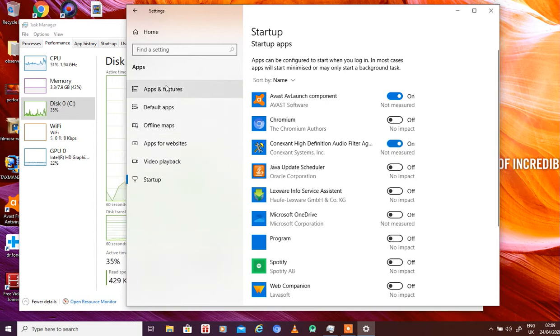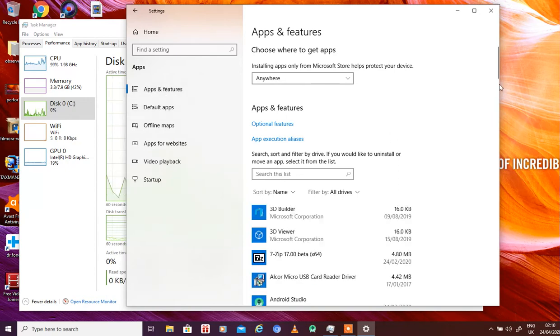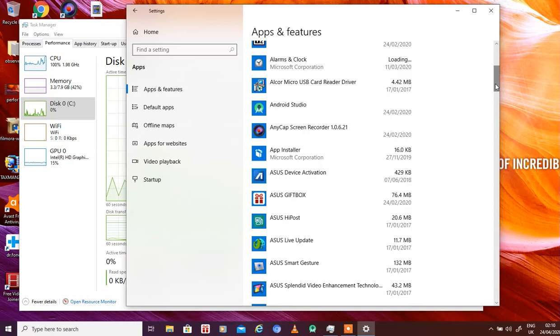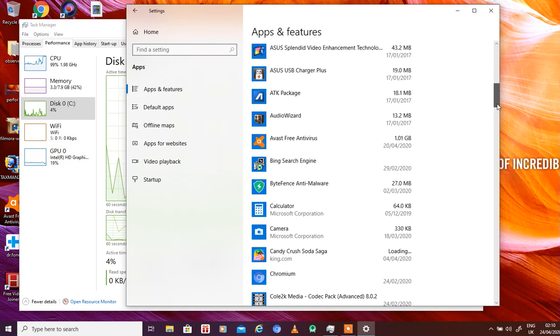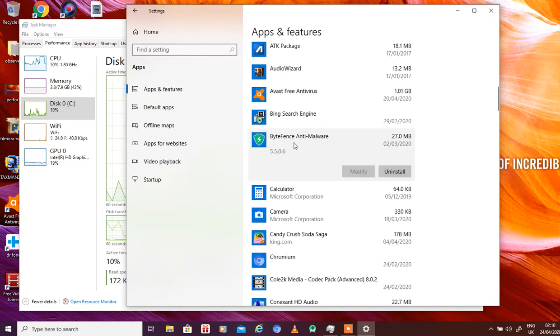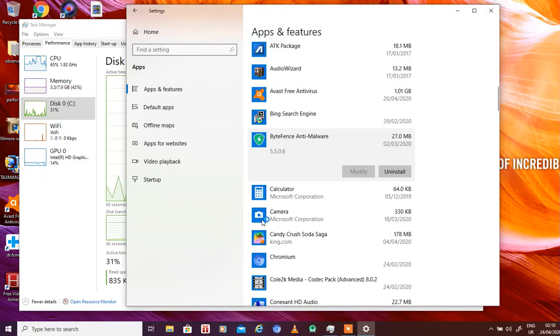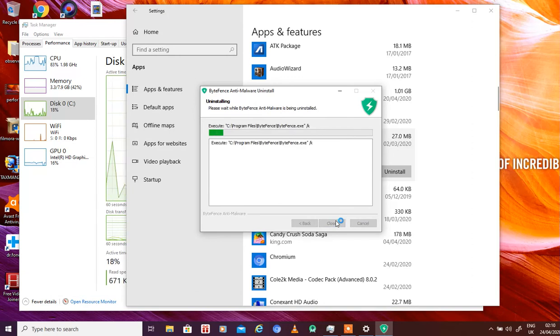Let's go and delete our installed apps that we don't need anymore. Click on apps and features and then go down. Let's find the apps that we don't need anymore and uninstall them. Bing search engine, do we need that? Okay, ByteFence anti-malware. Let's uninstall this. Do you want to uninstall this app? Yes, uninstall.